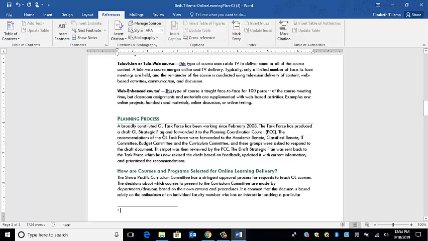Step C says type, "This is a non-OL, which stands for online, course that uses OL tools." Period. So that's what I'm typing in the footnote area. So it's a little bit more of a description about what this is.